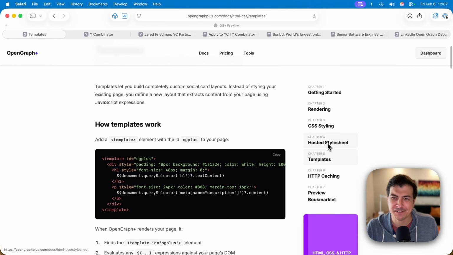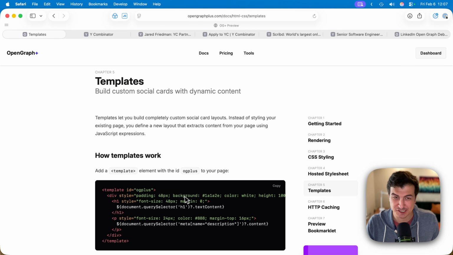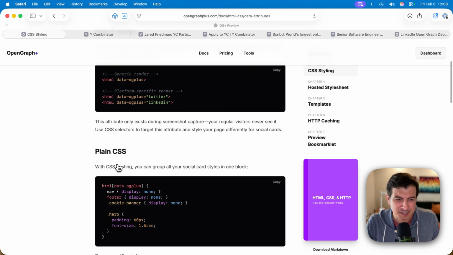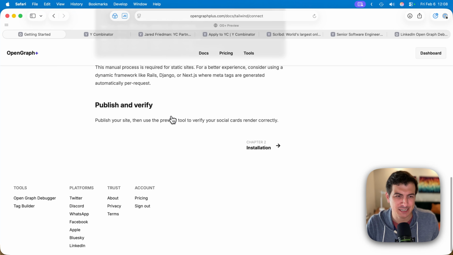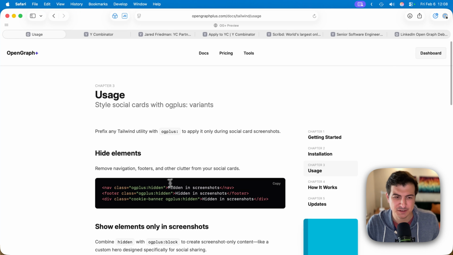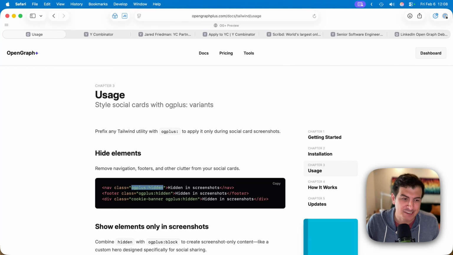There is CSS styling if you want to do that, where you could take a screenshot of the page and hide certain elements on it. So if you wanted to, say, hide the header, you could do that. And that's all documented in here. If you use Tailwind, you can say something like OG title hidden. So if we look at usage, let's say that you have a navigation header, you might hide that. Cookie banner is another thing. You might say OG plus hidden. And whenever the renderer hits that page, it's going to know, hey, OG plus is the current modifier that's activated, right? Because it's taking a screenshot. Hide this navigation, hide this footer, hide this cookie banner. So you have a lot of options. And again, all of these things are based on web standards.